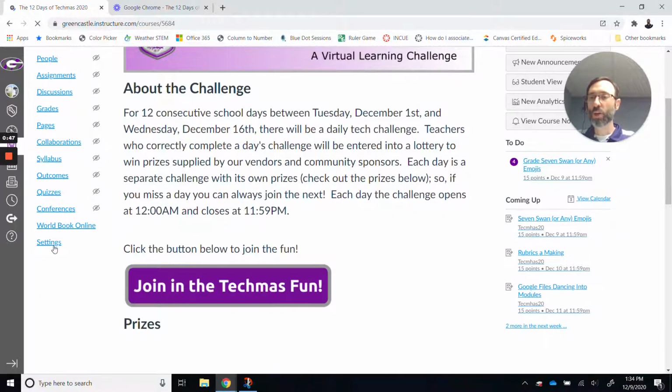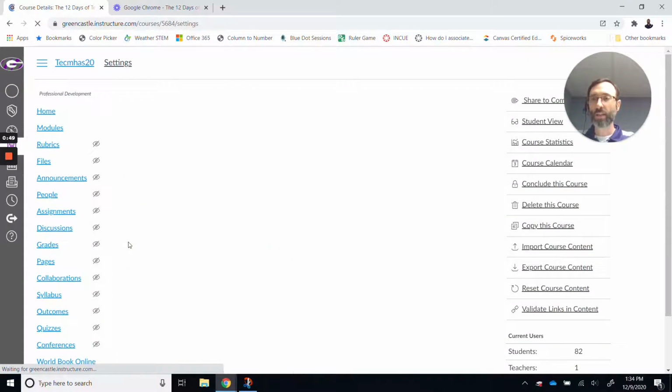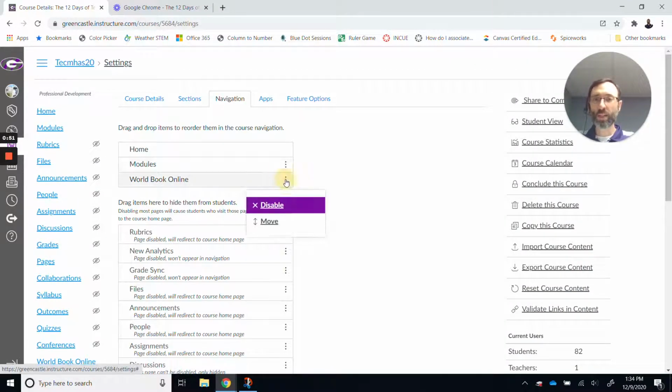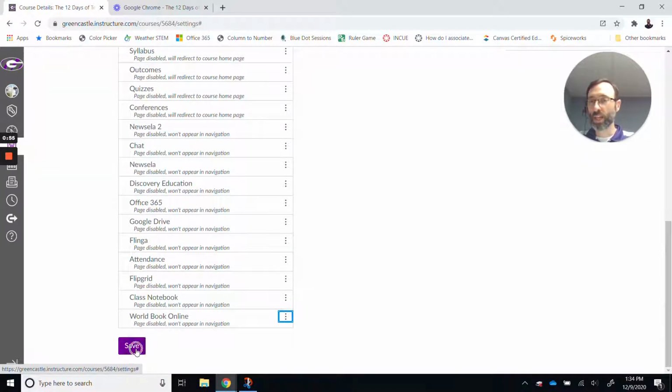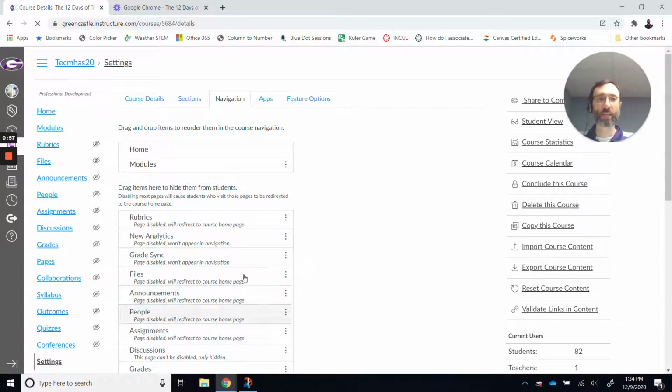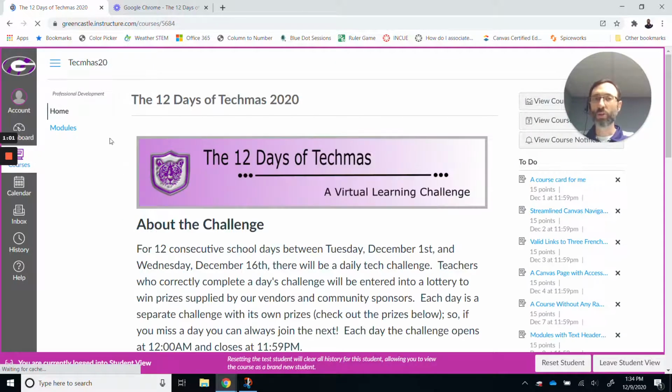If you go to Settings, and then if you go to Navigation, you can disable World Book Online so it does not show up in the course navigation. Remember to hit Save, because that change will not save automatically. And then you can go back to Student View right here, and now notice it does not show up there. So it's not one of the options that is cluttering student navigation. We want to minimize those options on the left side in the course navigation.